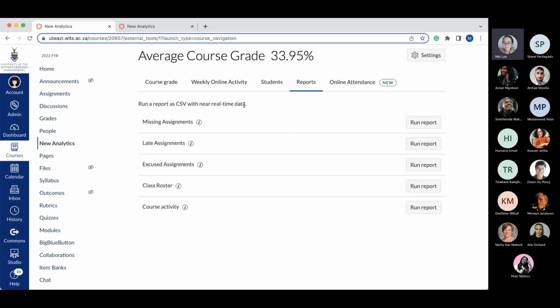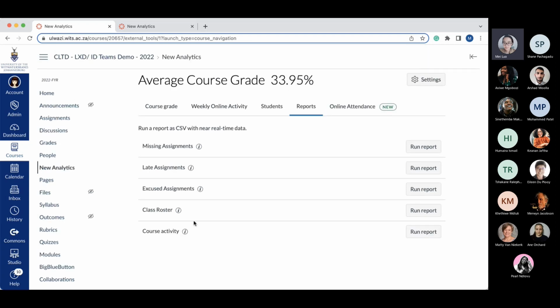Obviously, it's not real-time data. It takes about 24 hours. So every time you post a grade or mark, or a student participates in a quiz, that particular mark does not reflect immediately in the data. It will take about 24 hours to reflect in your new analytics data. Sometimes it can go beyond 24 hours. I believe it can take up to 40 hours for the new analytics to update the data in your course.